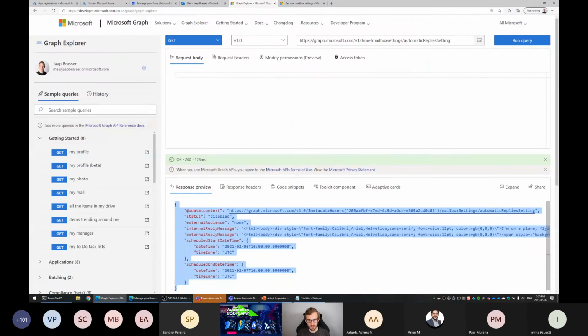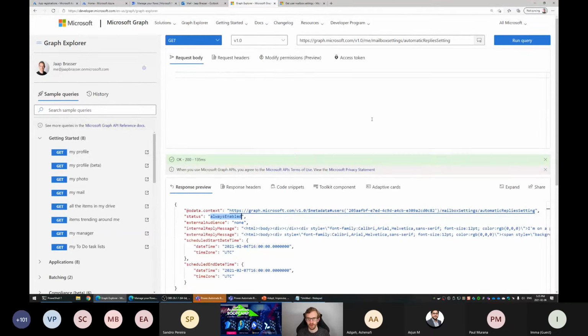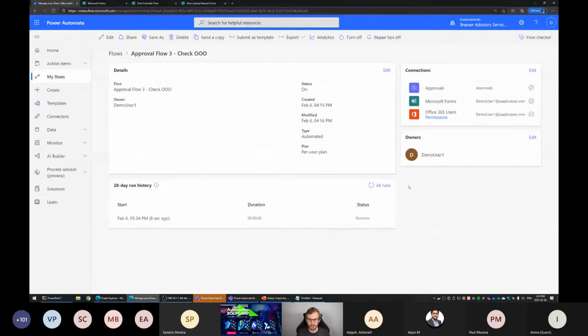We can see here we're back in the Graph Explorer. We'll run the same request again against what is the manager of this user, which is the admin. And we can see that the status is now set to always enabled. So this is exactly what we're checking against in the flow.